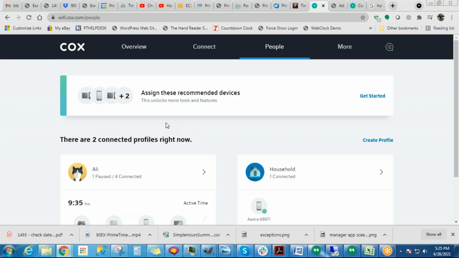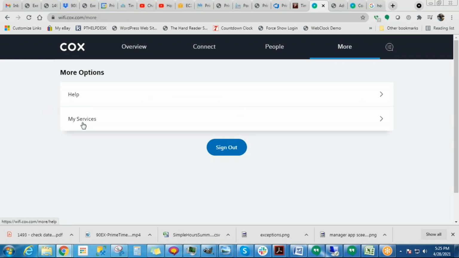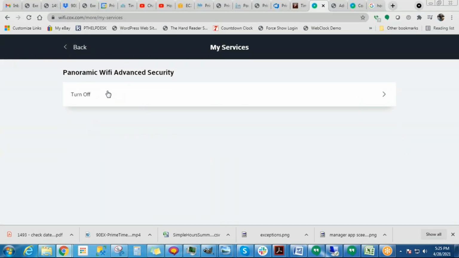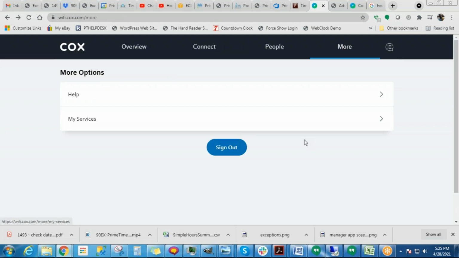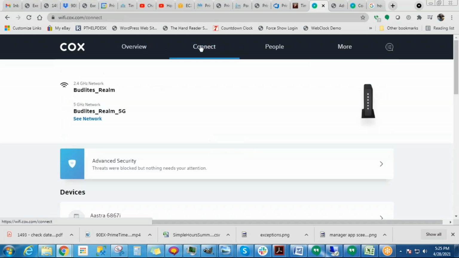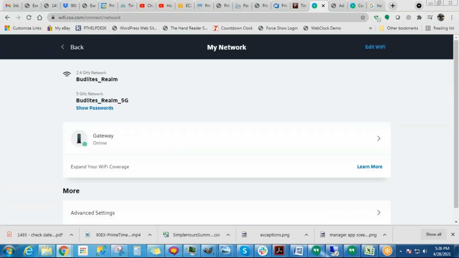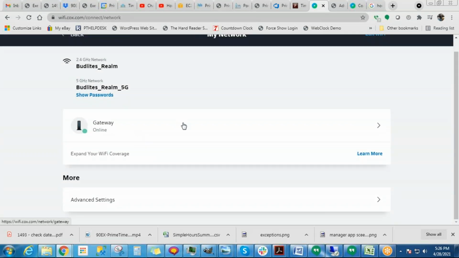People, you can set up profiles in here and attach devices to profiles. Click on more, help, and my services. My services just means you can turn off the advanced security. So a little bit of banging my head against the wall. Up here under the Wi-Fi networks, I decided to see network. Click on see network, even though the device that I'm trying to port forward for is connected through Ethernet. I just click here, and that brings me in here, and here's where I've got advanced settings.